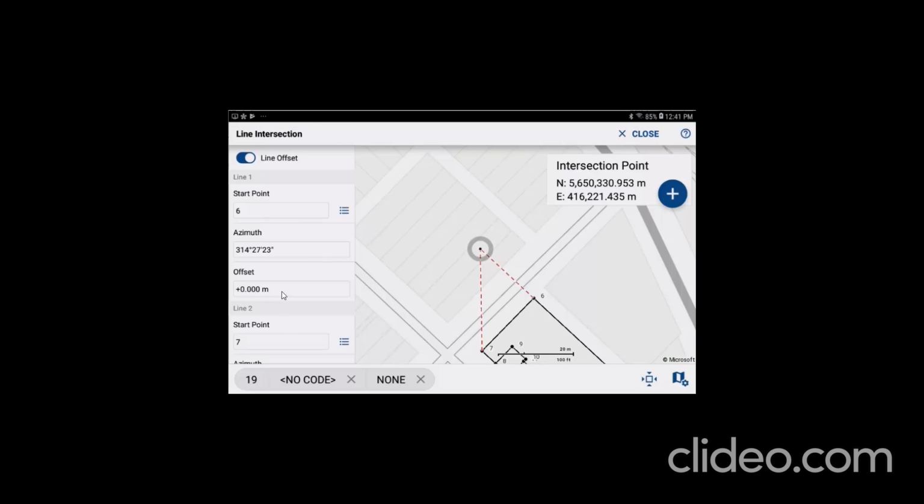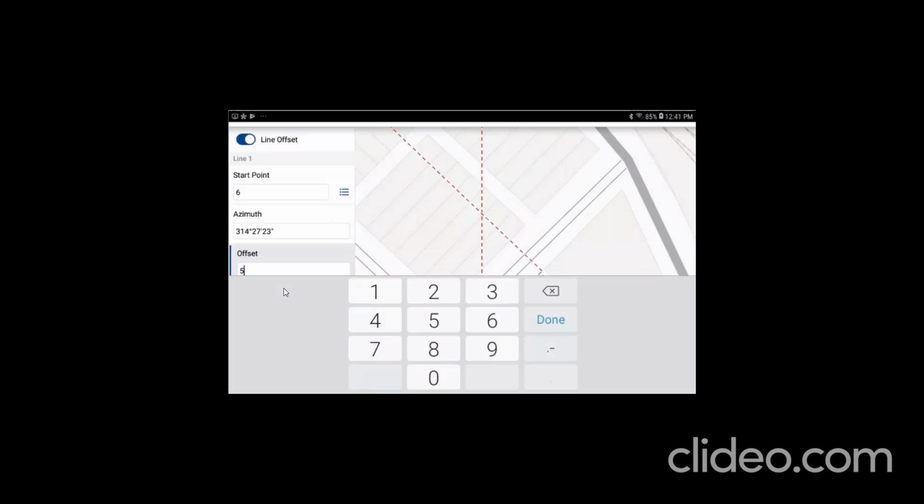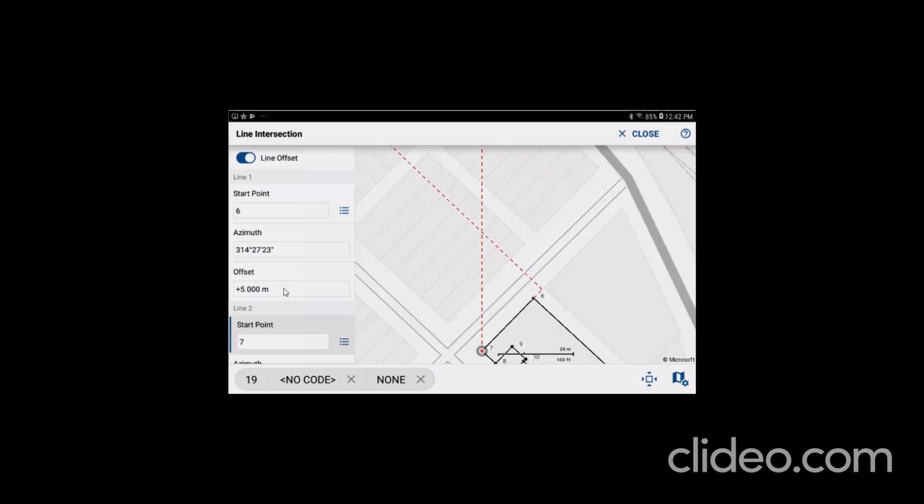From point 6, I'm going to add an offset of 5 meters. As you can see, this shows plus 5 meters. So along the line, it is 5 meters to the right of the line.